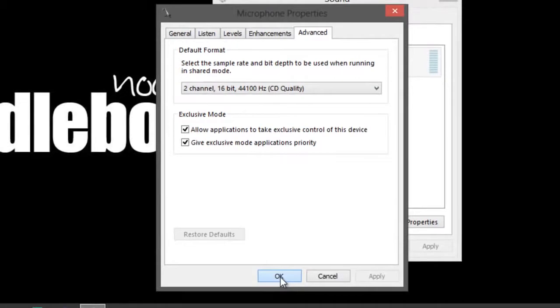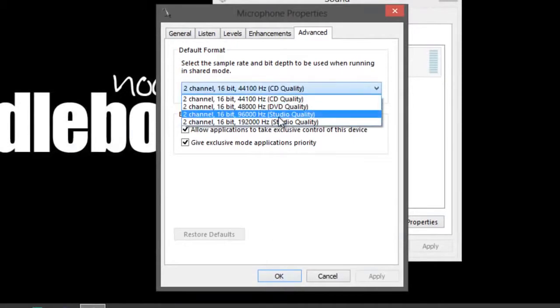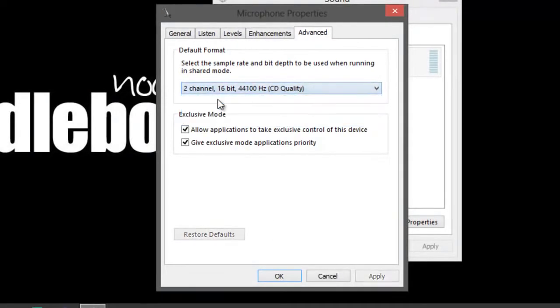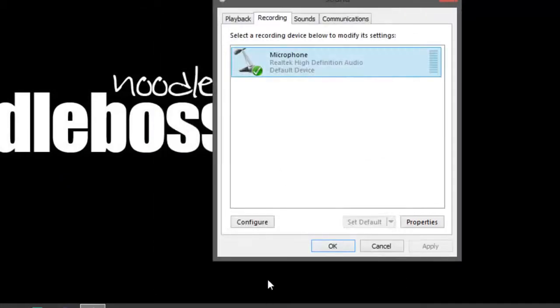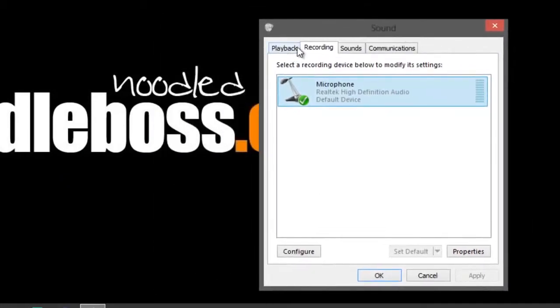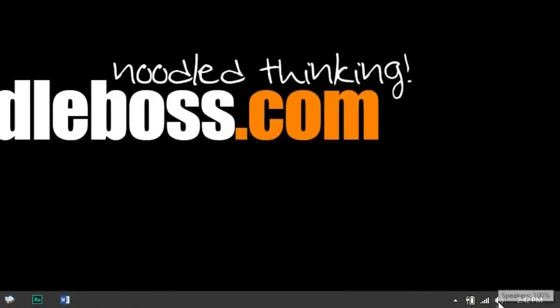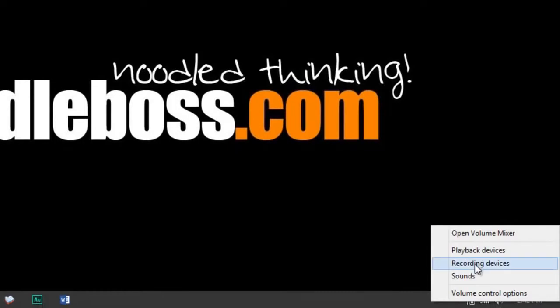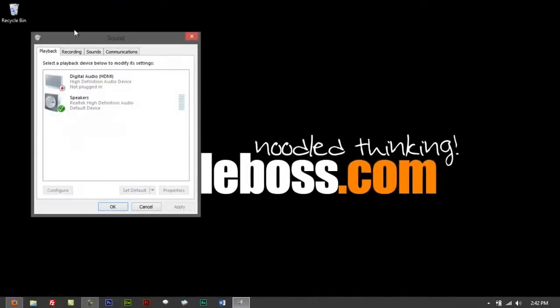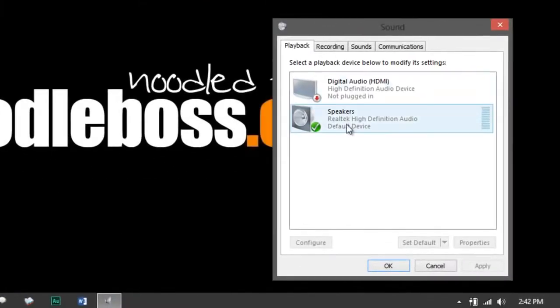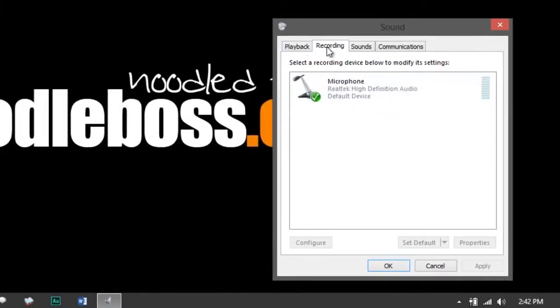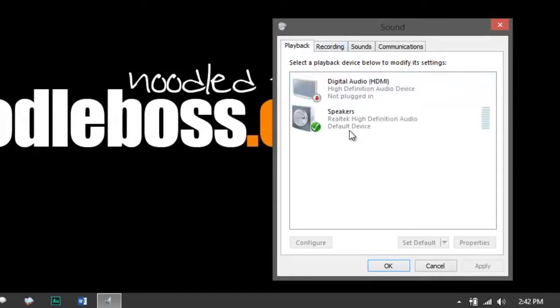So you click on OK. You're not going to be changing that, but if you do want to change it, like if you want to use this, then you could. I want to use just CD quality. Click on OK. And there's another tab that says playback. If you can't find that tab, go back here, right click, and instead of clicking recording devices, click on playback devices. This is recording, the one we used earlier, and playback here. Then you verify again that you're using speakers, or your output would be Realtek.